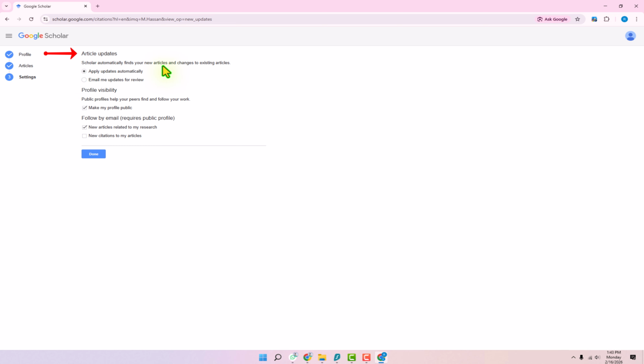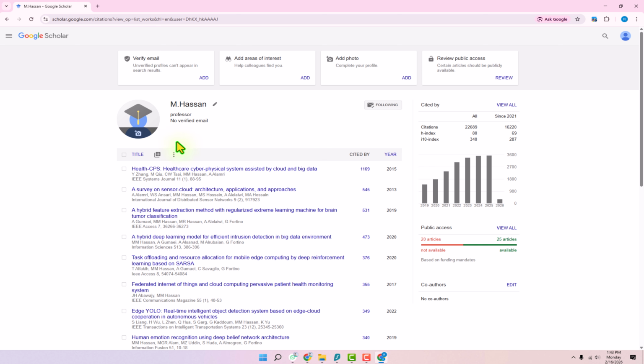Now choose whether you want your profile to update automatically or send updates for review. Select the option you prefer. Finally, set your profile to public so others can find your research. Then click Done. That's it. Your Google Scholar account is now created.